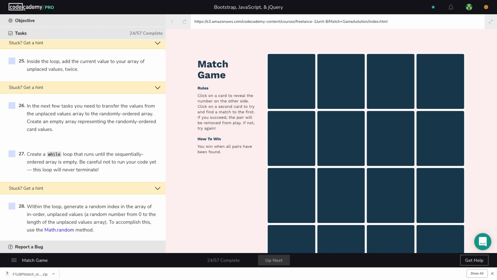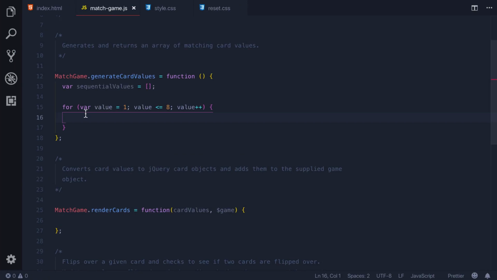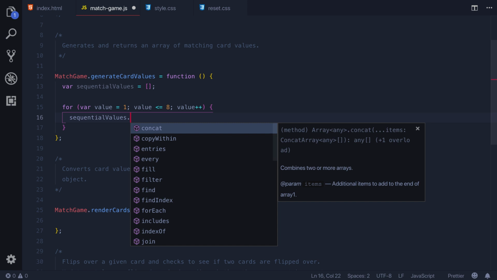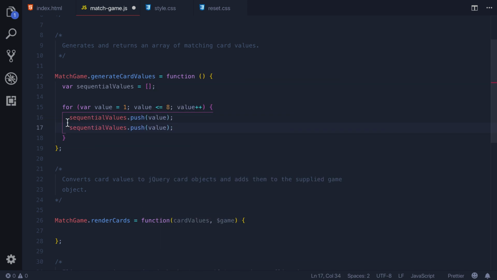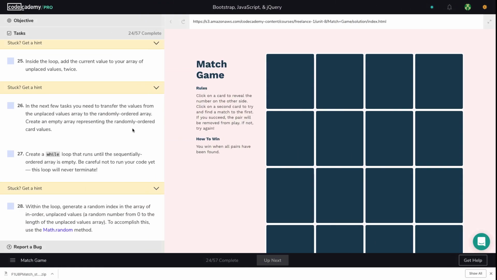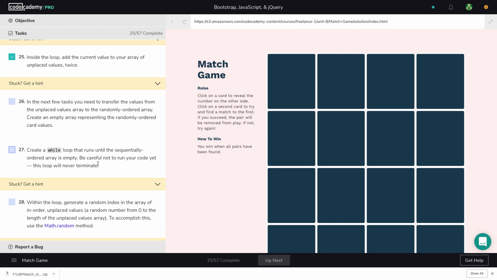In step 25, inside our loop, we're going to add the current value to your array of unplaced values twice. So we can simply push this value here, since we're iterating from 1 to 8. We're going to push that one value into our sequential values array, and we're going to do that twice, so we have 2 copies of that number. sequentialValues.push will push a value into an array. Okay, looking good. Let's go on to step 26.